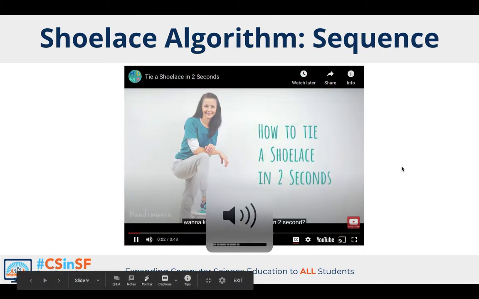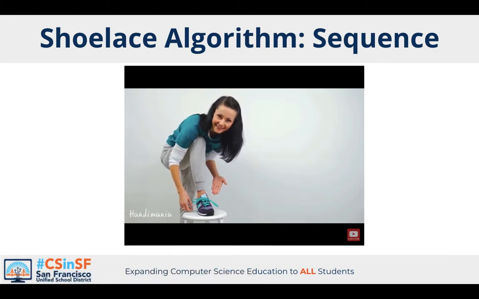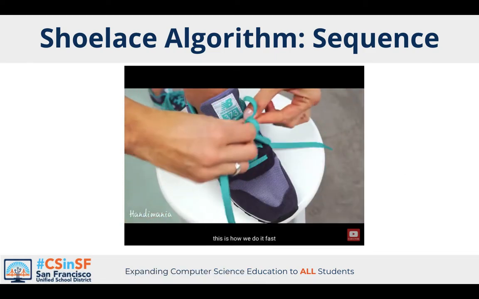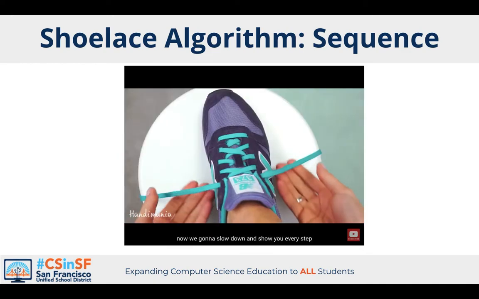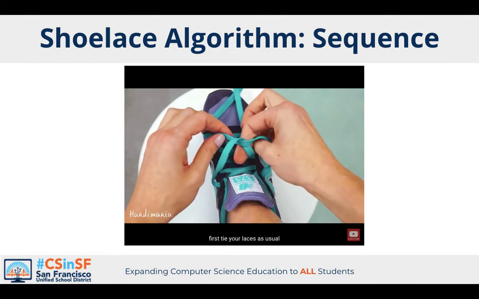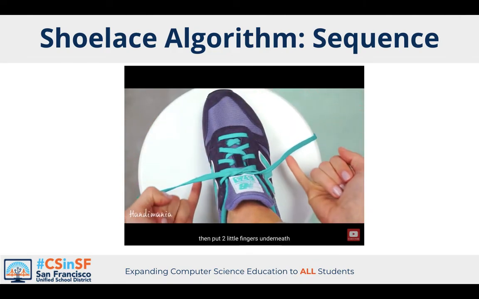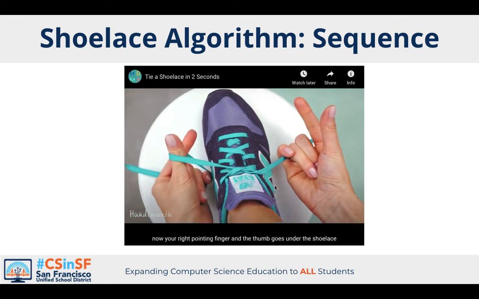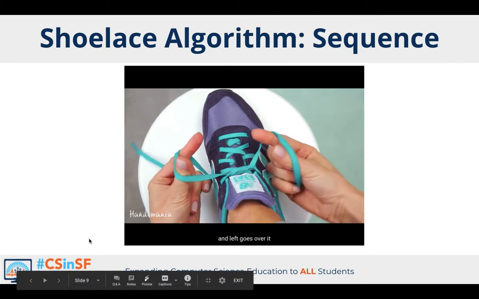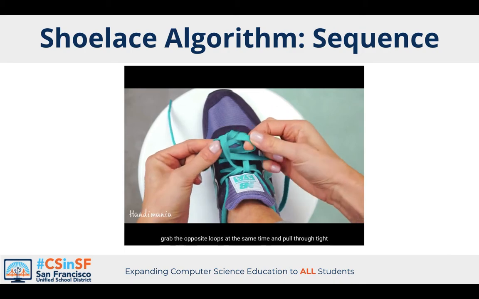Want to know how to tie a shoelace in 2 seconds? You won't believe how simple it is. This is how we do it fast. Now, we're gonna slow down and show you every step. First, tie your laces as usual. Then, put 2 little fingers underneath. Now, your right pointing finger and the thumb goes under the shoelace and left goes over it. Grab the opposite loops at the same time and pull through tight.